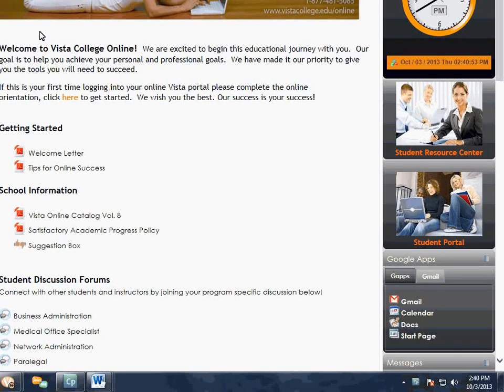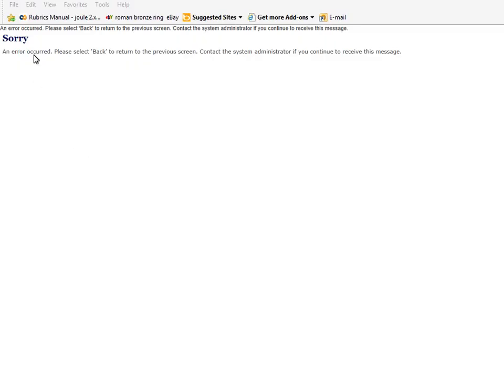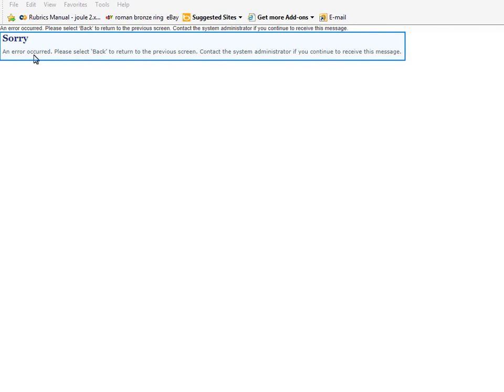To access the Student Portal, simply click on the Student Portal link found here on the right-hand side of the home page of the Learning Management System. If you receive the following error, it may be due to using the Internet Explorer version 10 browser. Simply click on this compatibility icon next to your browser bar to remedy the issue.